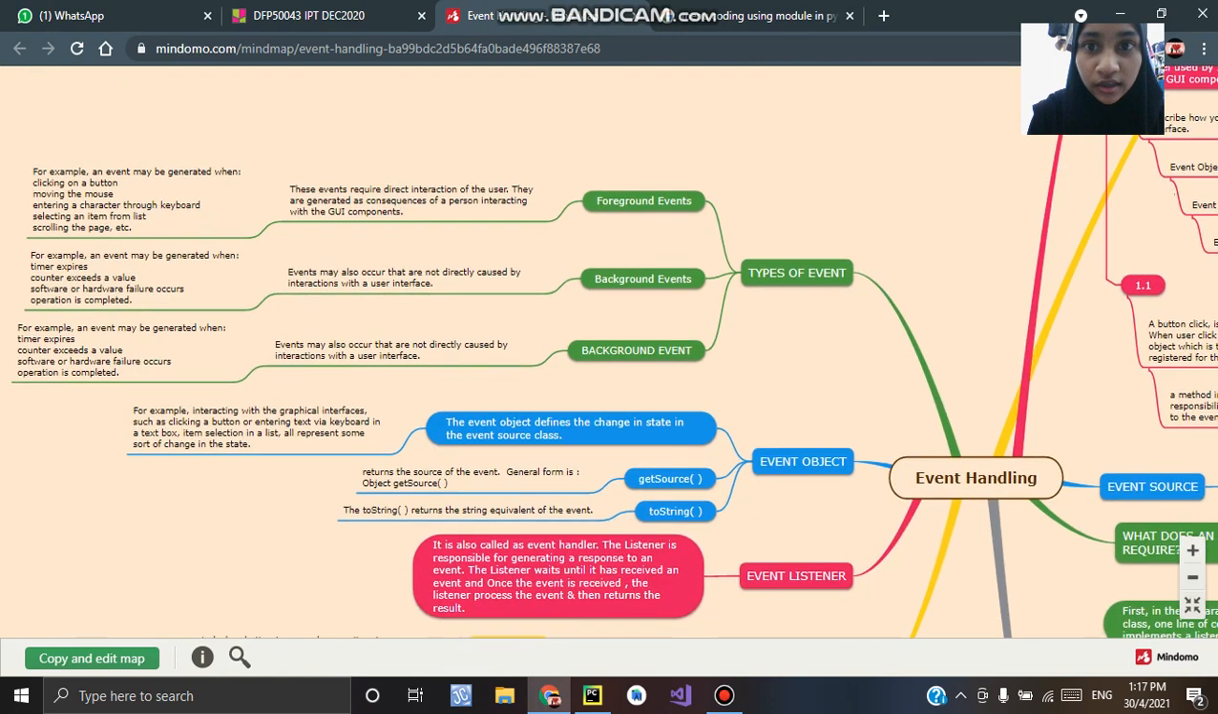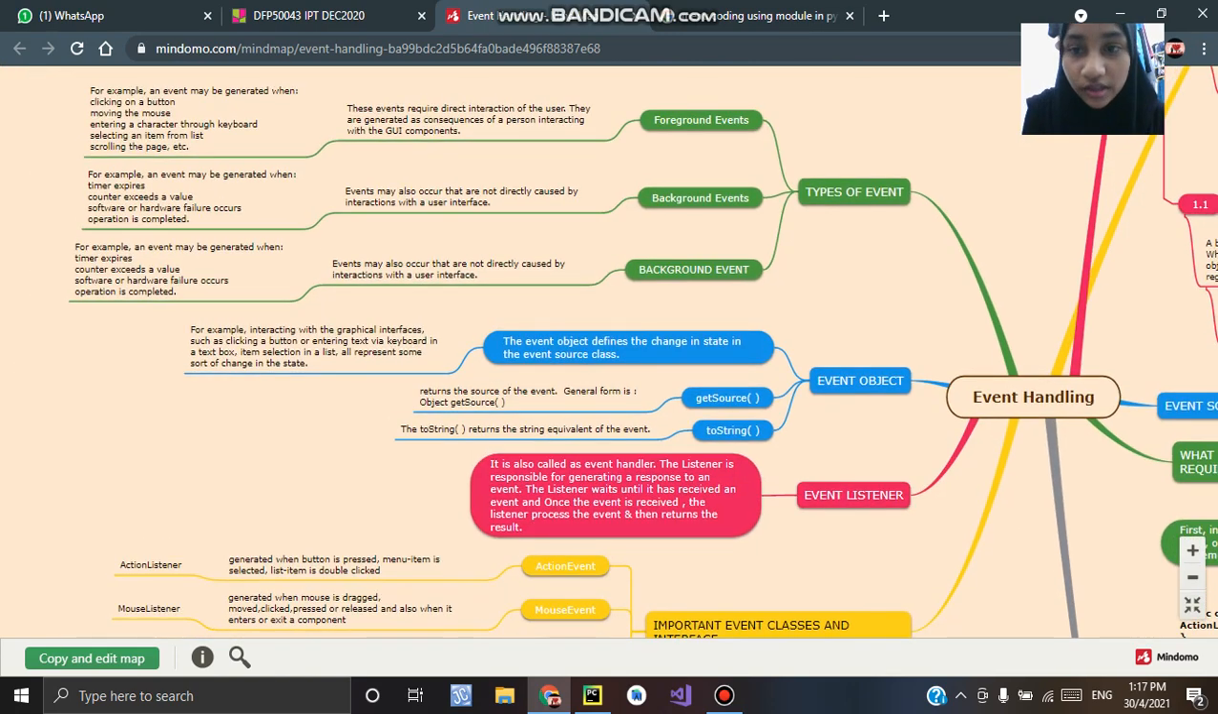And the last one is types of event. Foreground event. This event requires direct interaction of the user. They are generated as a consequence of a person interacting with the GUI component. For example, an event may be generated when clicking on a button, moving the mouse, entering a character through keyboard, selecting an item from a list, scrolling the page.